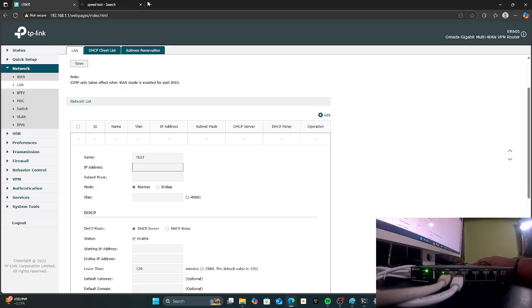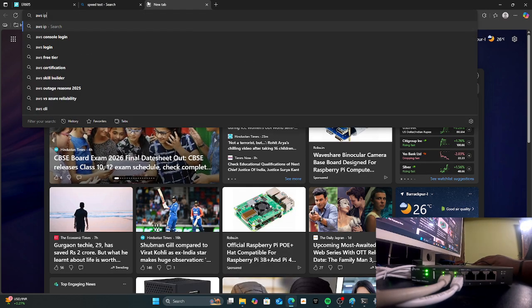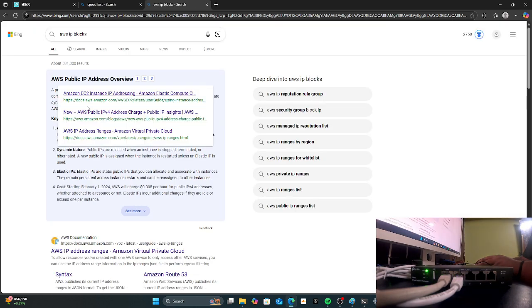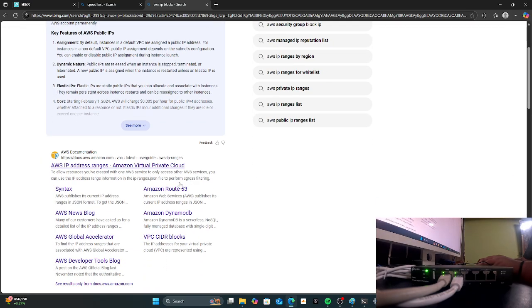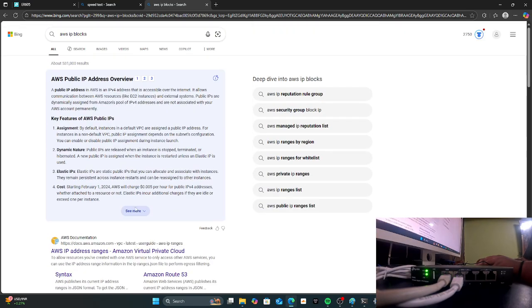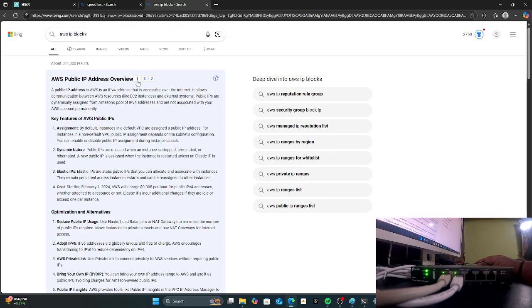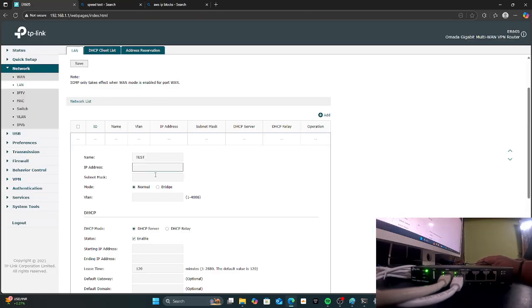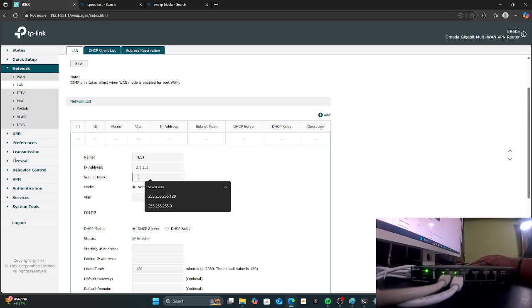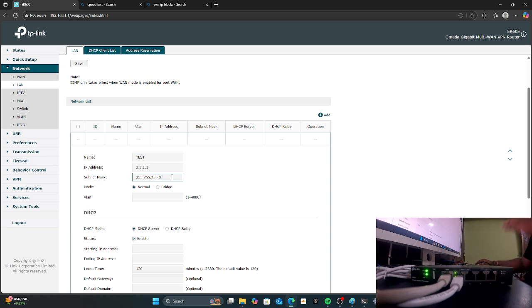Let me give one. So if I search it, AWS IP blocks. I can't remember, but it's starting with 3 or something like that. So let me give it 3.3.1.1. The IP range is starting from this, and for the subnet we have two series, like one is 128 and one is 256. So it's according to how many IPs you need per field. You can give that particular number.